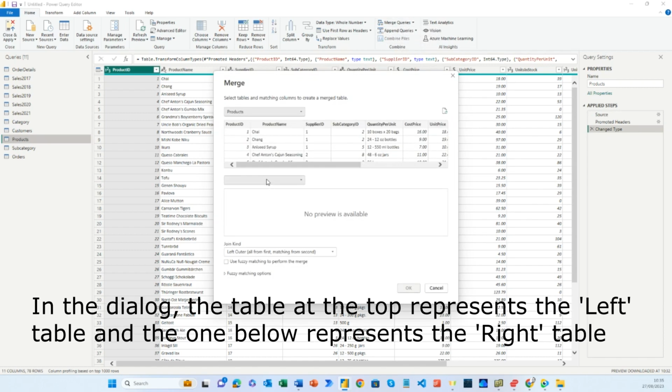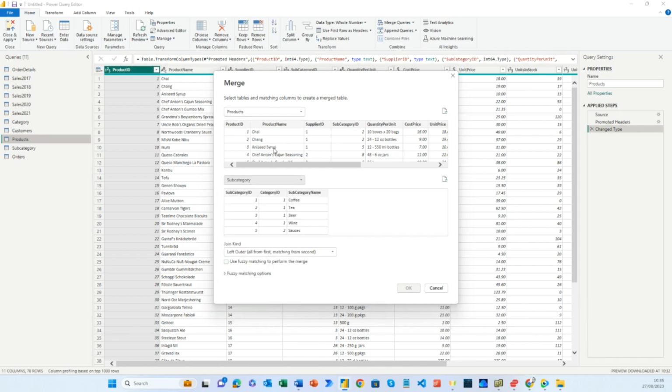And now I select the second table here, subcategory, and I need to specify which two fields should be linked together in a relationship. Well, it's the category ID. That's the thing that should, sorry, the subcategory ID. That's the thing that links them together. So I click on their headers to show that I'm creating a relationship between the subcategory IDs.